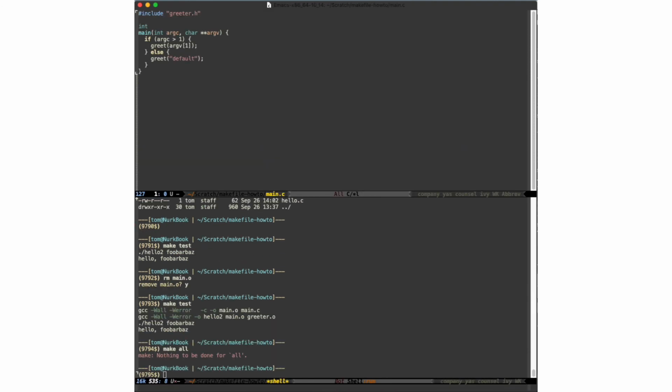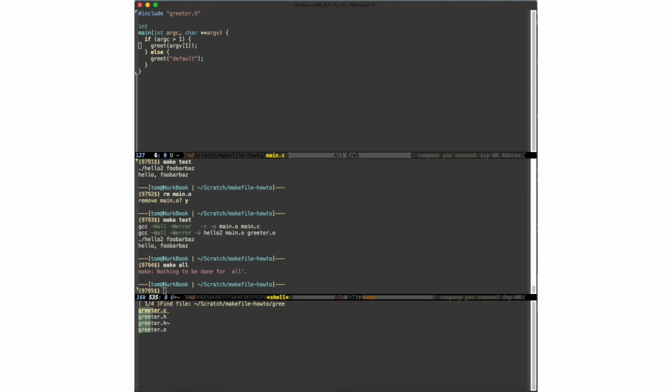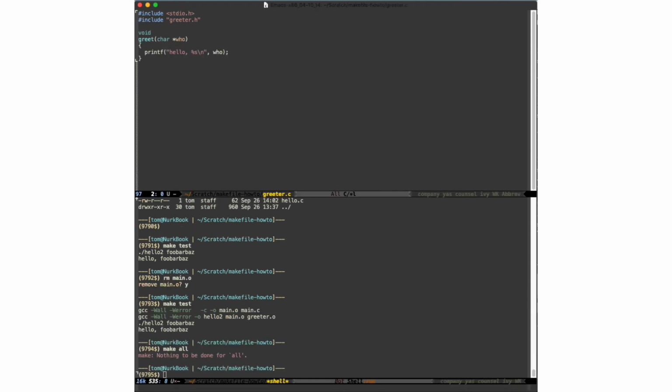And we want to use that in main.c because we're going to call the greet function, and we want to make sure the compiler can ensure that we're calling it in the right way. And we also used it in our greeter.c file because we want to make sure that the declaration from the header file matches the actual implementation in greeter.c. Now you might think that because the C compiler is including greeter.h in both of those source files, that if we changed greeter.h, make would cause things to rebuild.